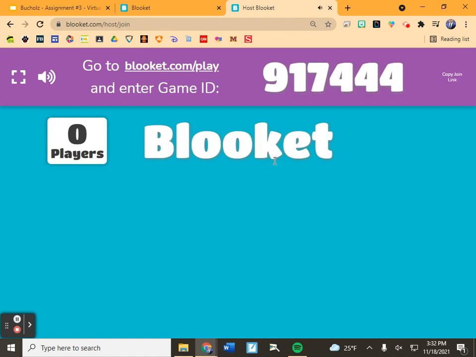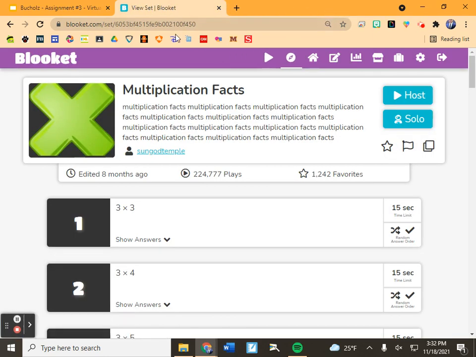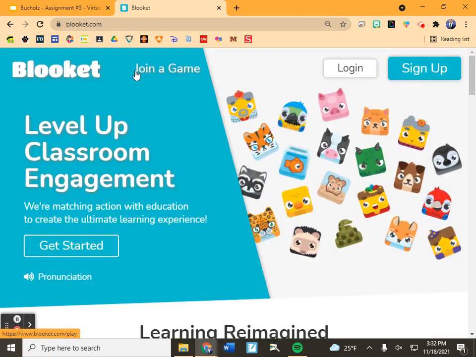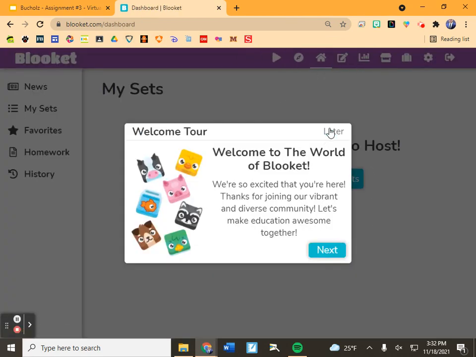To join a game, you go to blooket.com/play, or if you are back at the home page, go to Blooket. You can log in already.